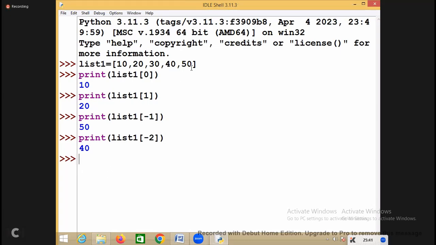So this is how you are reading it. List 1 of -1, the value at -1 is 50. And list 1 of -2, what is the value at -2 here? 40. So you are reading in both the directions, forward as well as backward, right? But using index, you can read only one value.